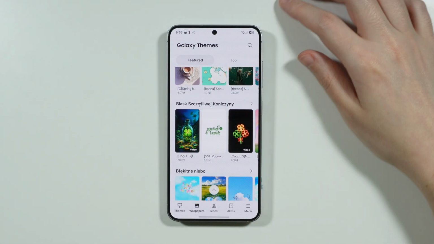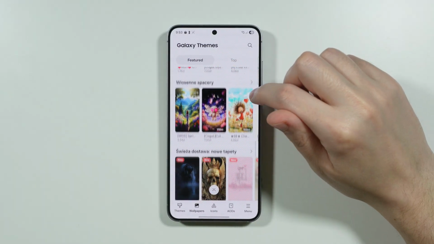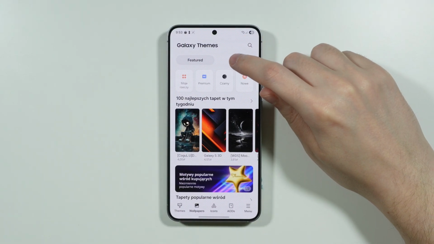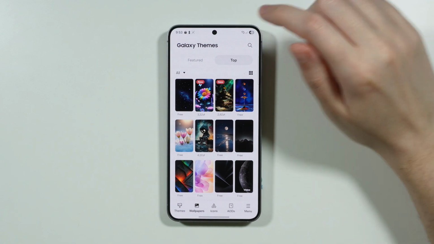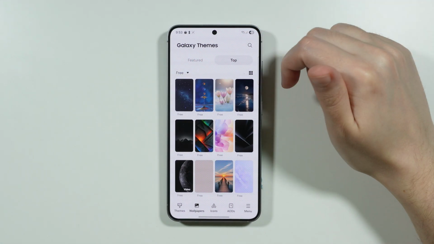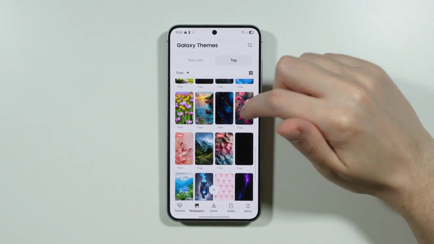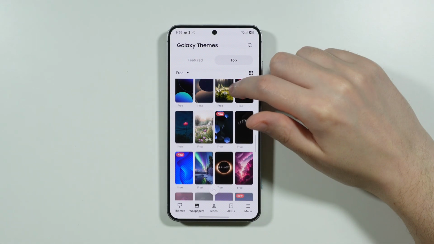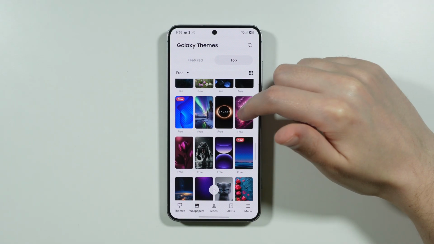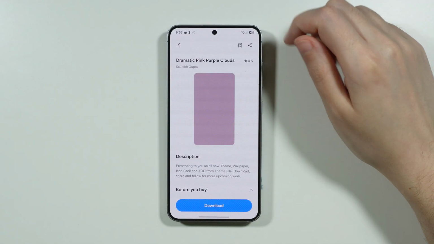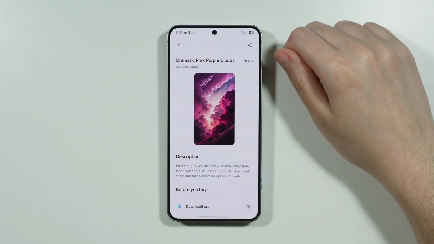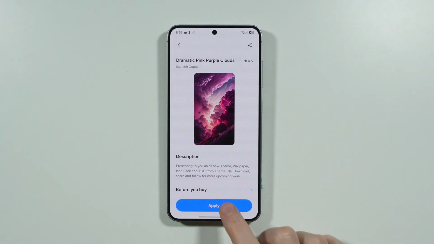Unfortunately, many of these that you can see pretty much in featured, they are not for free, but what you can do is you can switch to the top category, for example, and then in here on the left side we can switch from all to free, so you only see free wallpapers that you can set up on your phone. So once you find the wallpaper that you wish to set on your phone, let's say I'm gonna choose this one over here, then you should be able to download the wallpaper, and once it is downloaded you can easily apply it on your phone.